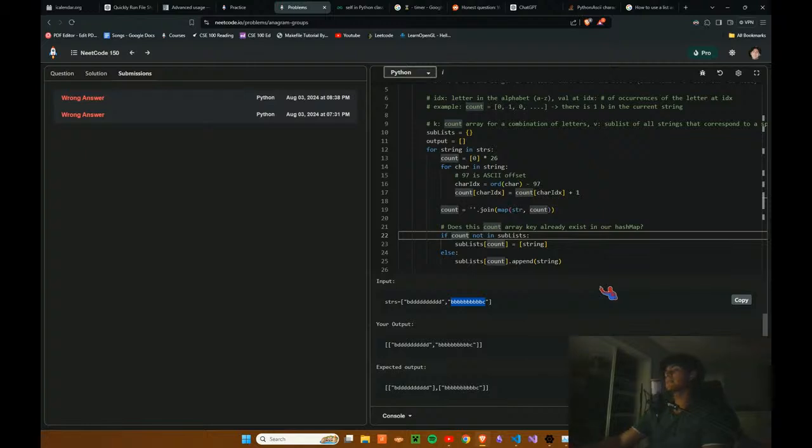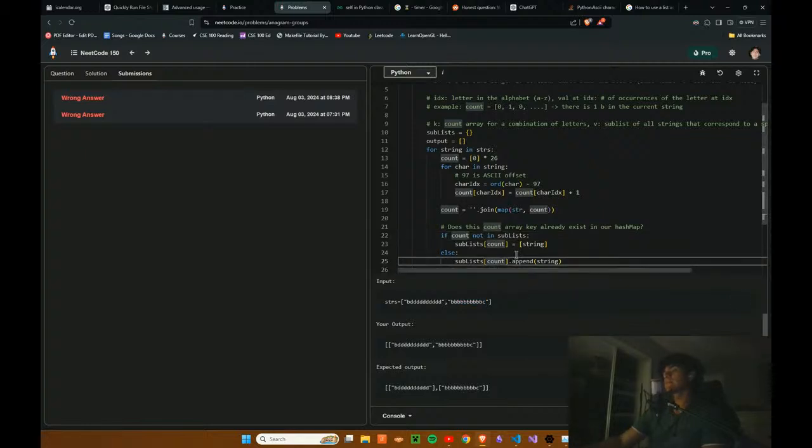Like, this should access a different sublist. Like, why are these counts the same? Does that have to do with my ASCII encoding?